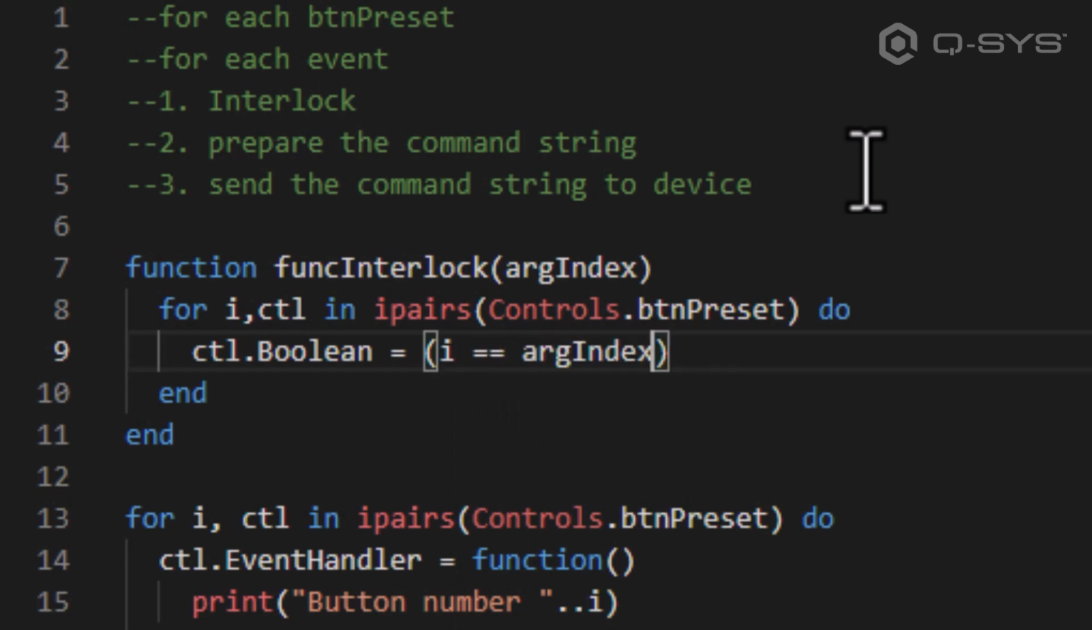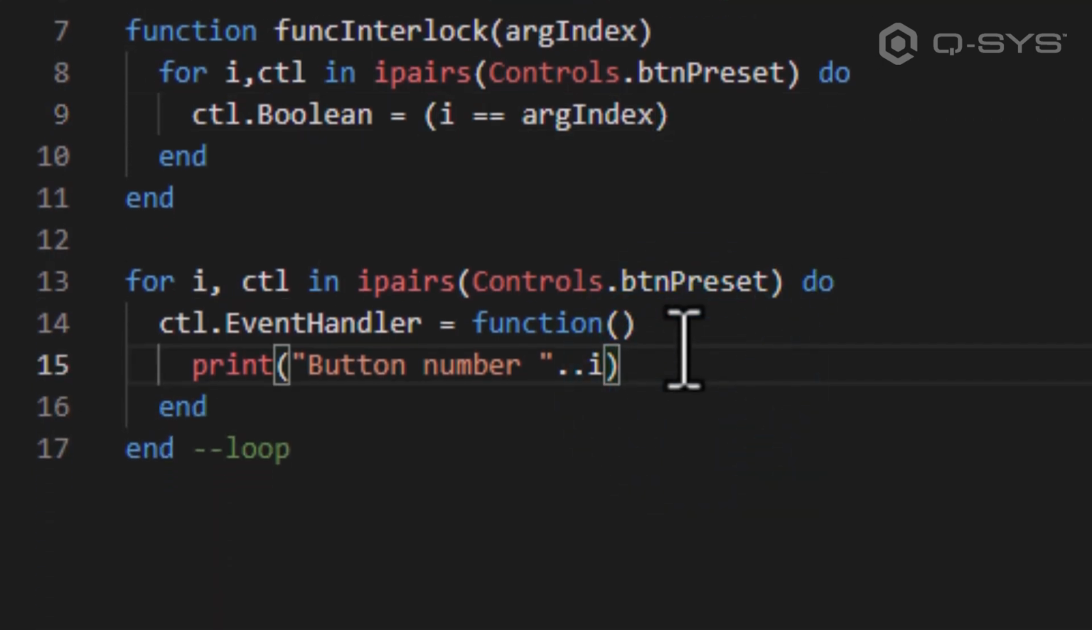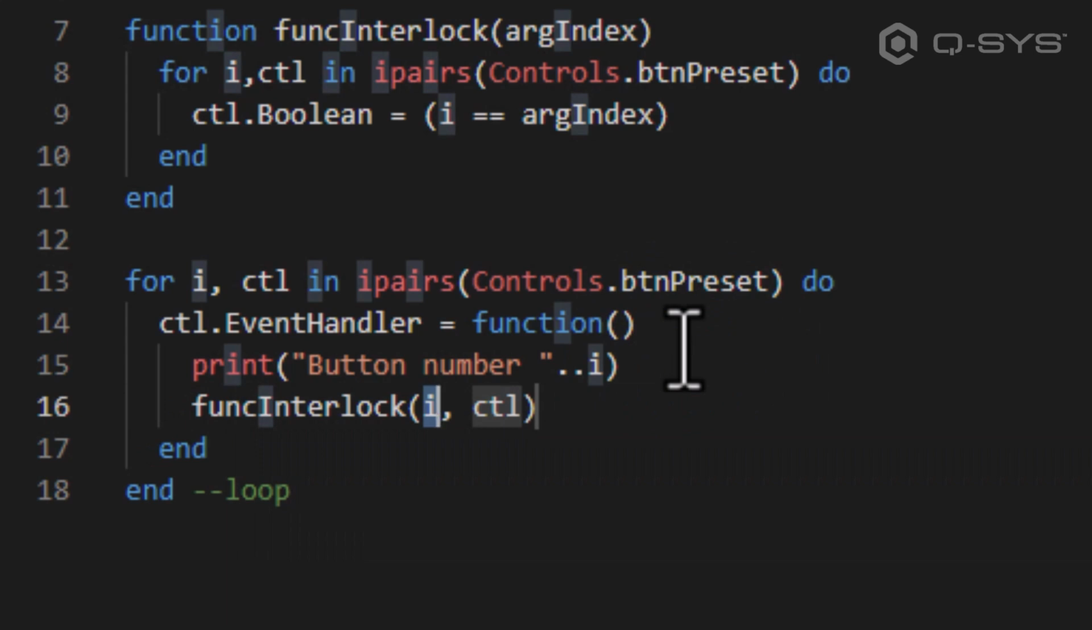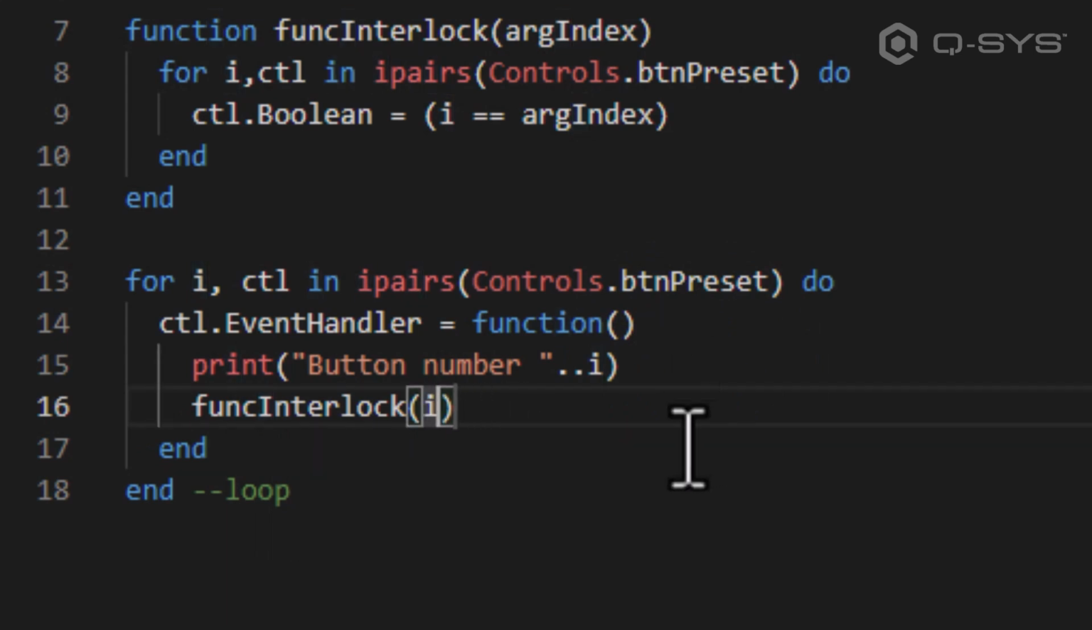passing in, which means down here in our event handler, we're going to call func interlock, and we're going to pass in the i from the bottom event handlers. If you thought that was a little too quick, keep practicing using your autocomplete. But also remember, you can hit pause and catch back up in a second.